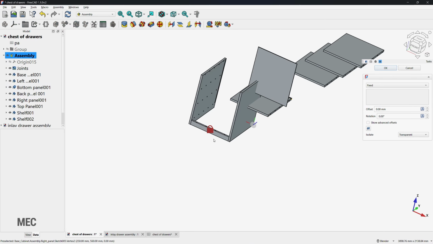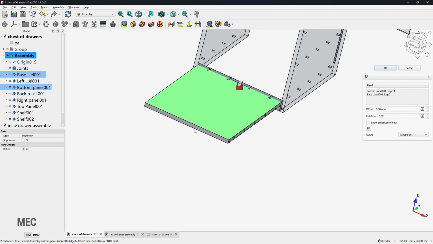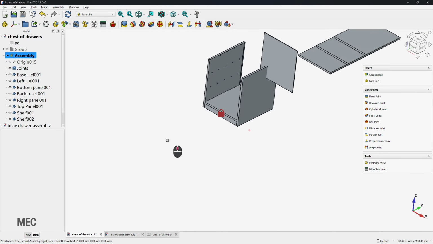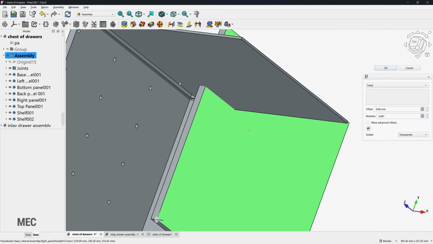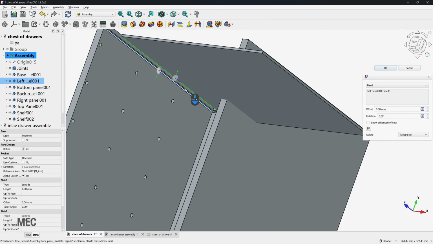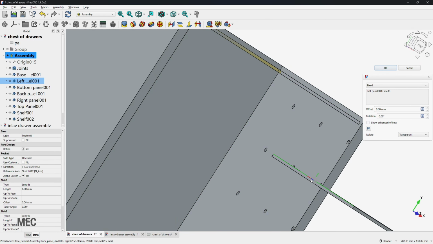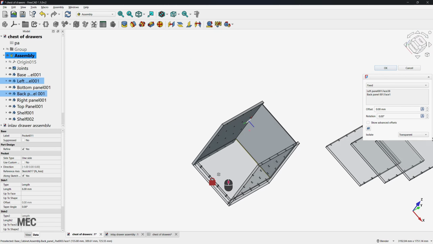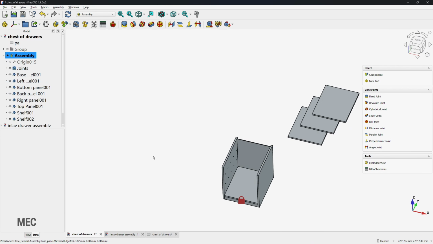Next, let's add a constraint for the bottom panel. Select the edge and the edge on the base panel, then flip the body. That's it. After that, let's add a constraint for the back panel. Select the glue face on the left panel and the side face on the back panel. That's right. Click OK. Then find the top panel.